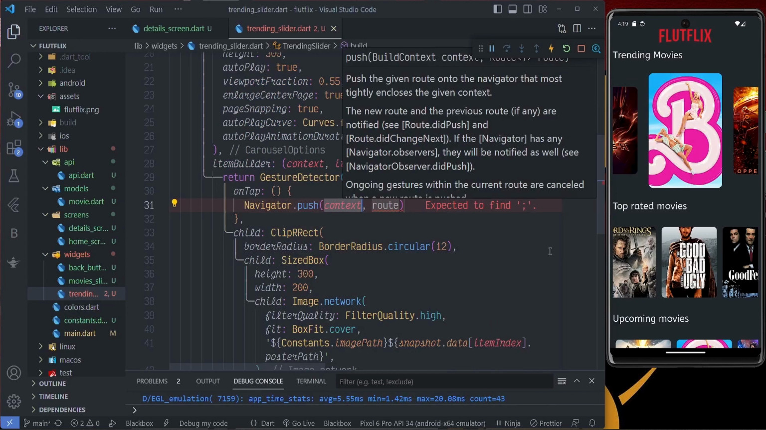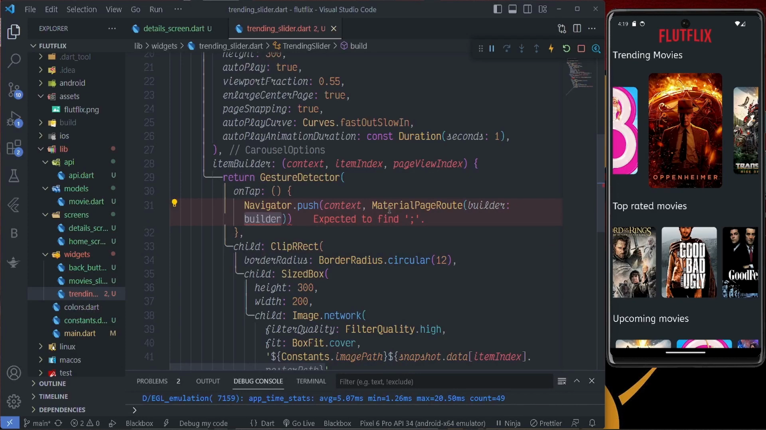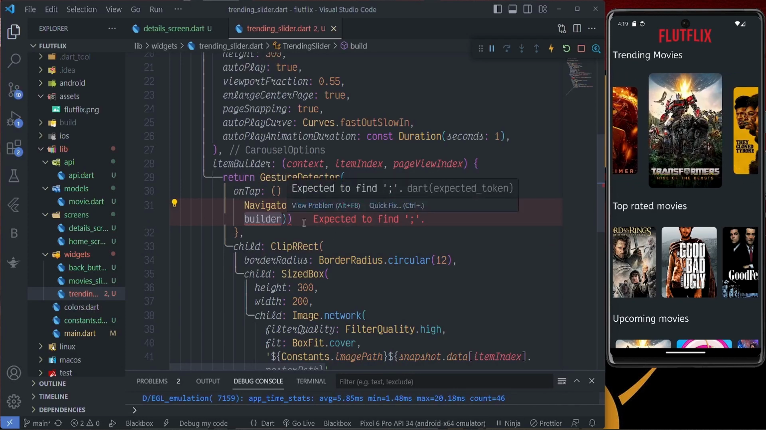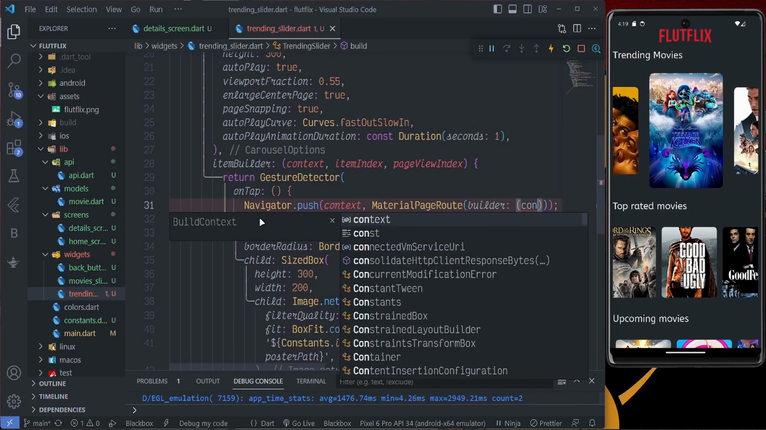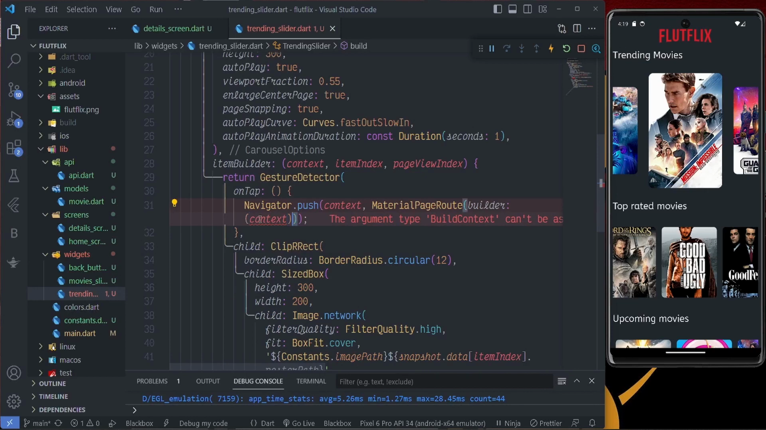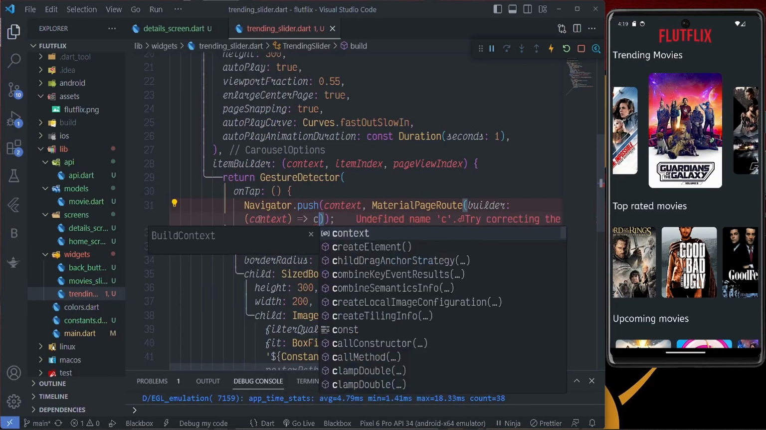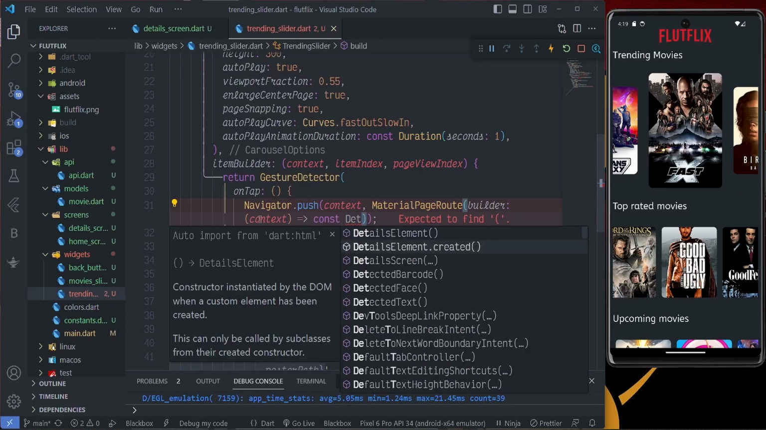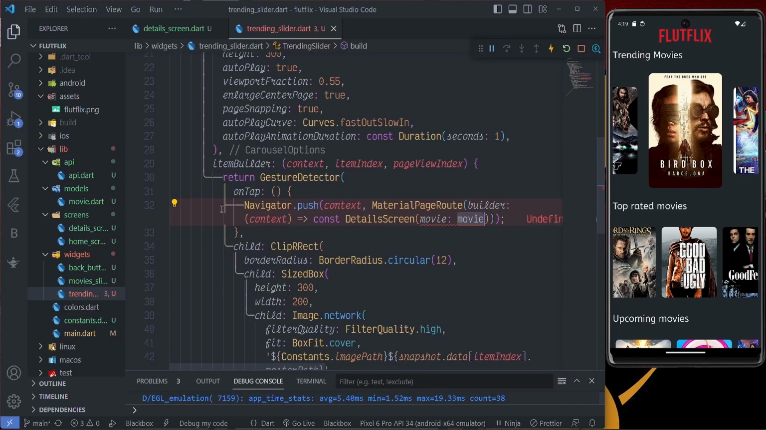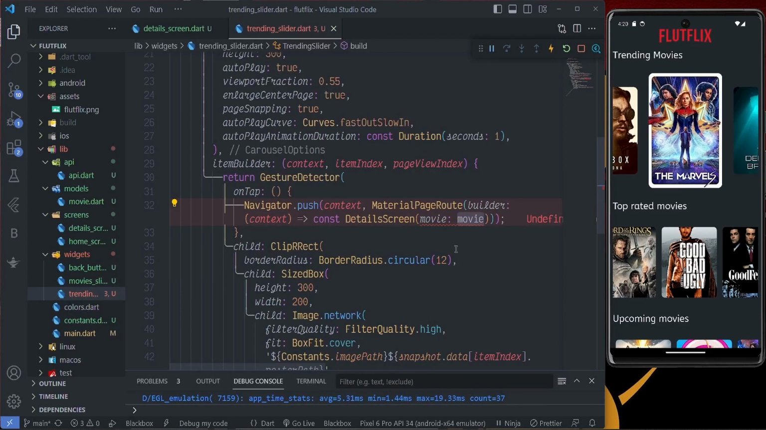And then we pass in the context, and then the route is a MaterialPageRoute. Now if you're on iOS, you want to make that a CupertinoPageRoute, and then the builder here is going to be a context. And then just come out from that, and then we are going to use the fat arrow to return the details page. So here we can say we want the DetailsScreen, and then we need to pass in the movie. So how are we going to do that?